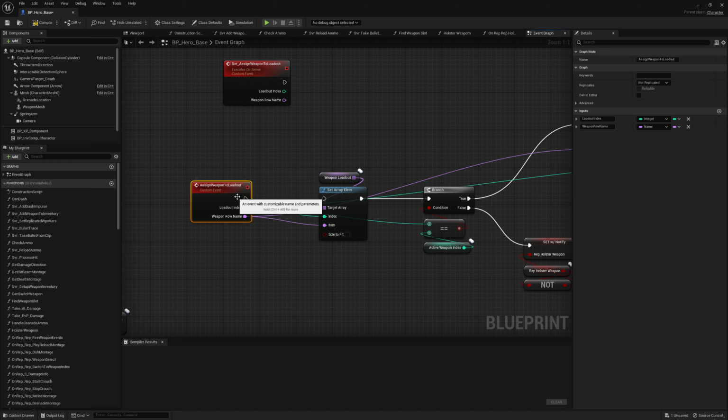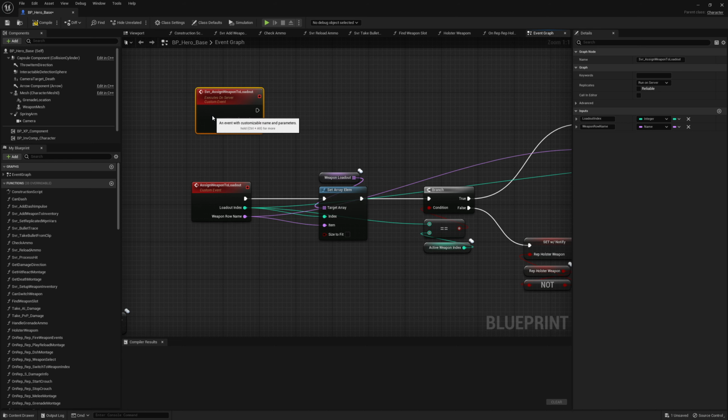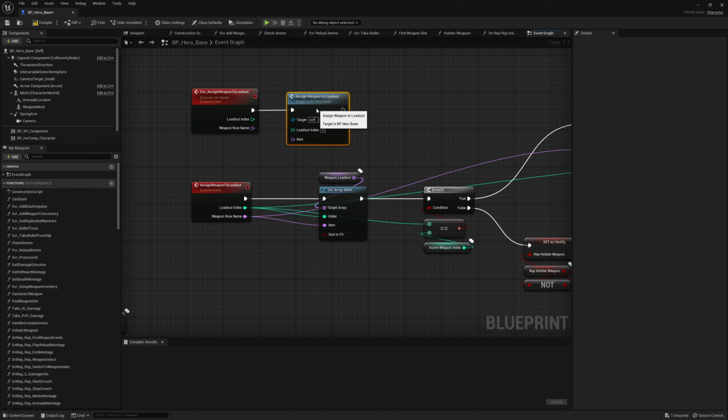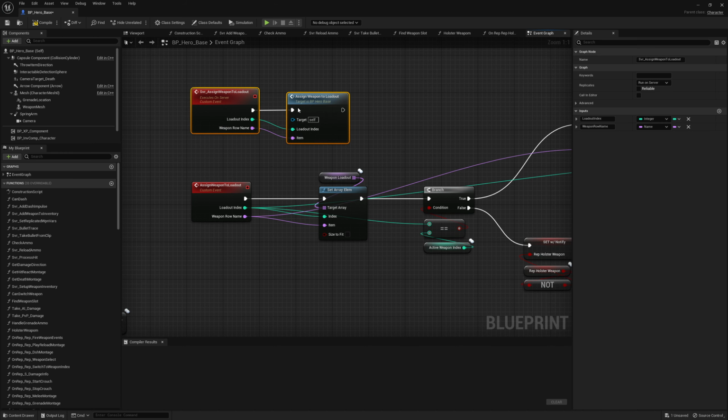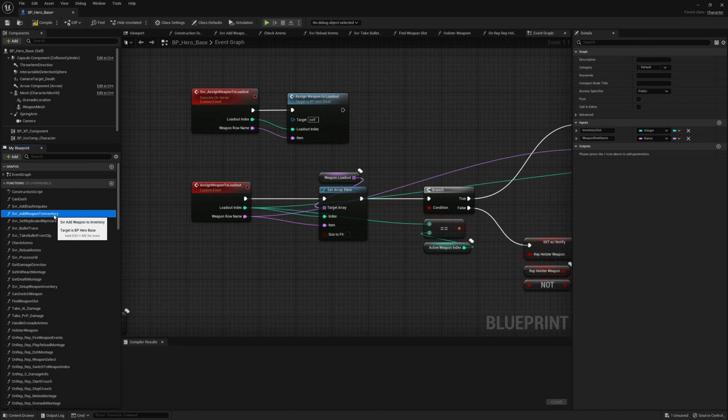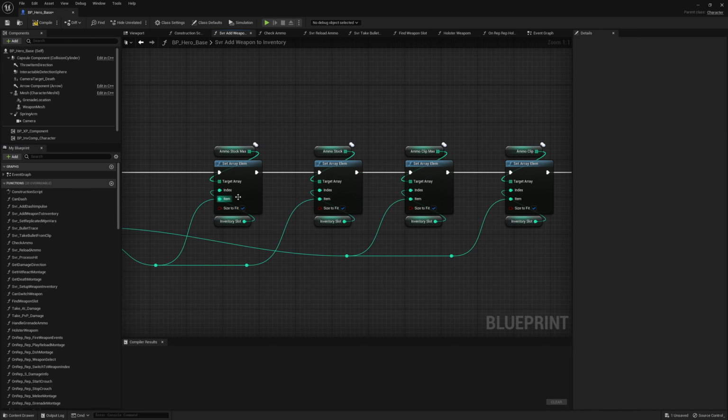So we can replace this event, and then from the server one, we're going to call the normal one. So assign weapon to loadout and pass on the variables. So right now, if we call the server event, this will make it run on server, and we also have a normal event that's not replicated. So with that setup, we want to go into the server, add weapon to inventory.